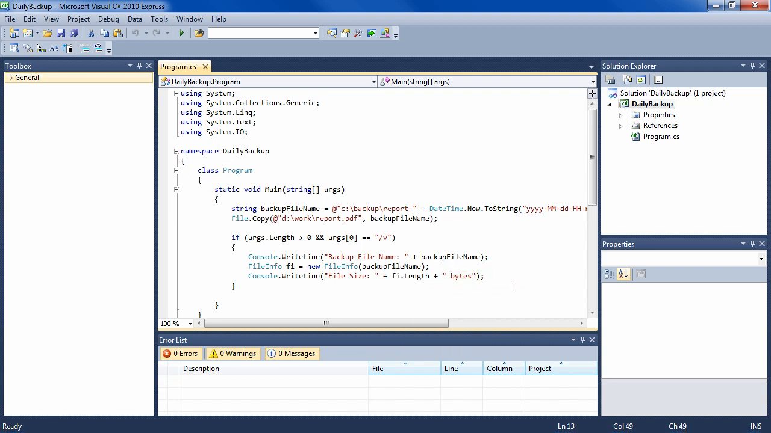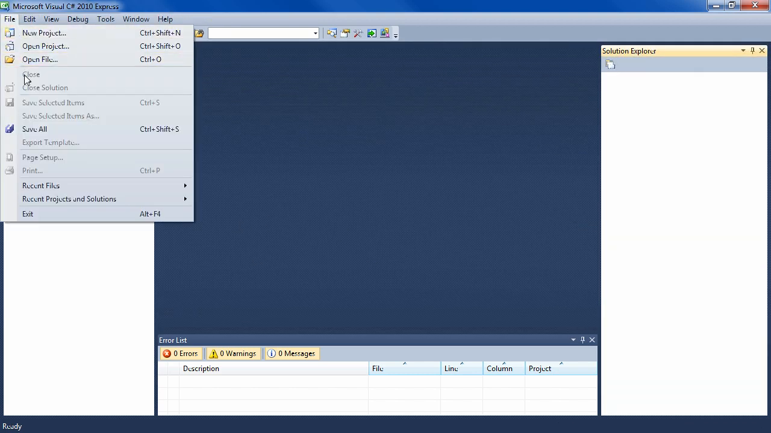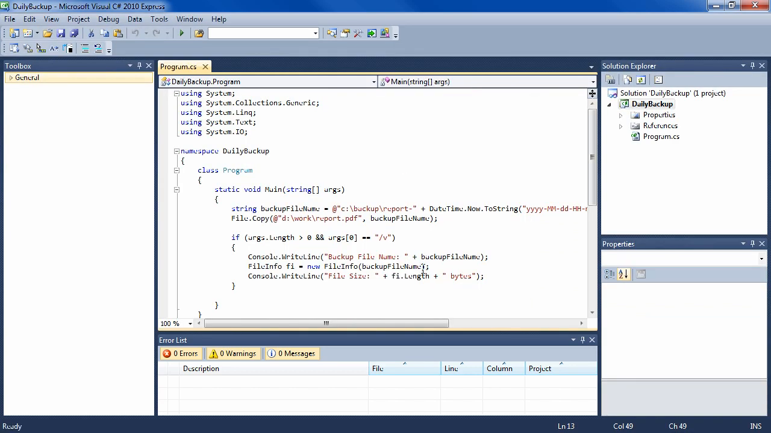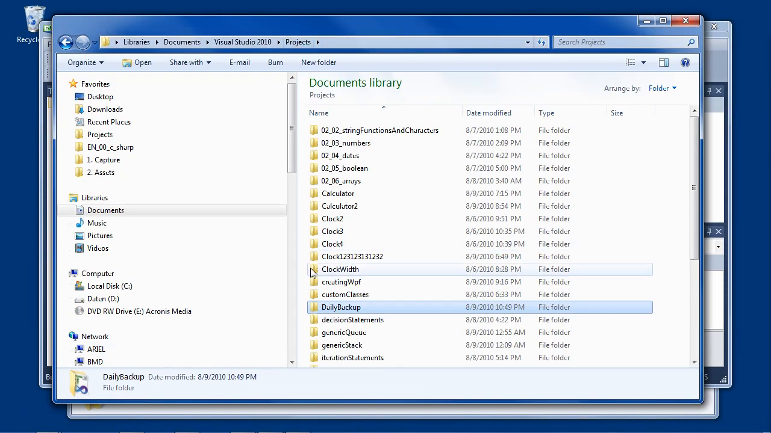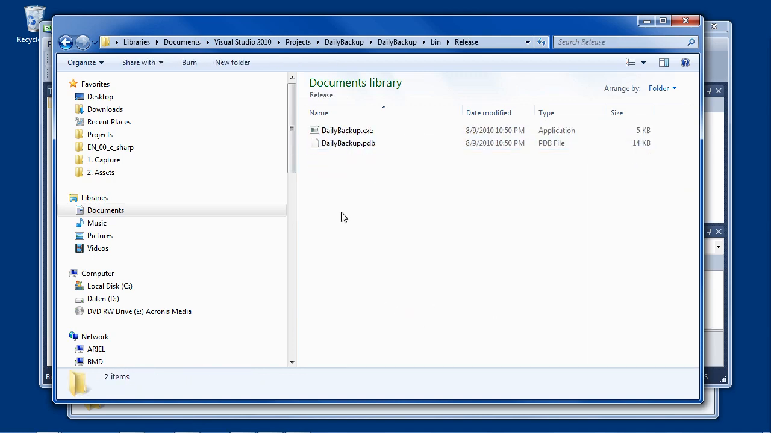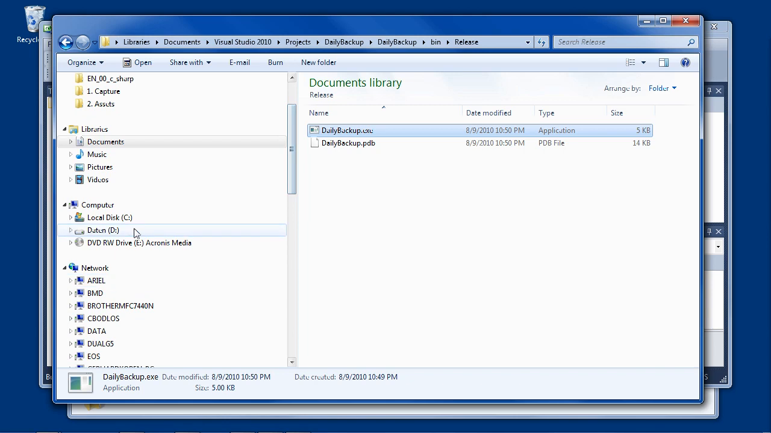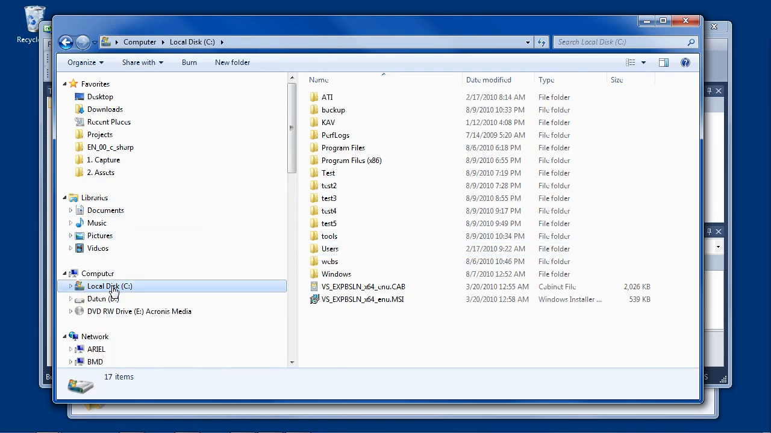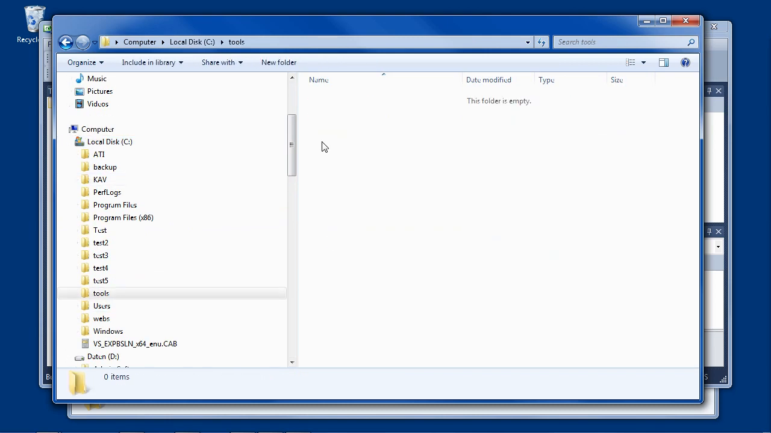So now let's create our exe file. The way you do that is first you have to save the solution. Make sure you save it, close the solution and save it if it's not saved. And then when you're in it, say Debug, Build Solution, and then you want to go to where your project is on your hard drive. So here we are in projects, DailyBackup, in bin, and go into the release folder and you'll see an exe file. Just go ahead and copy that. I'm going to copy it to a tools directory. This is my work directory. And C, tools, there we go, and copy it in.